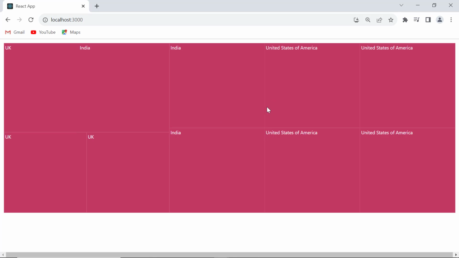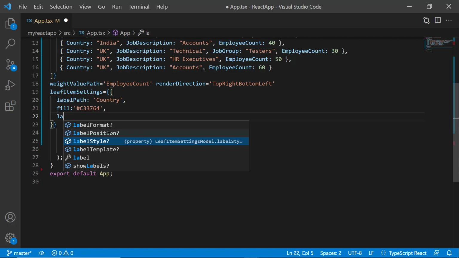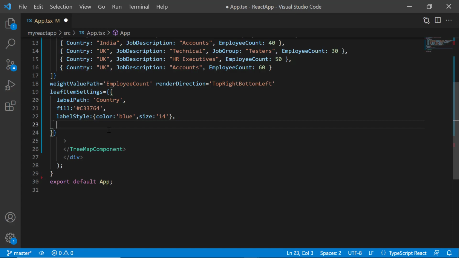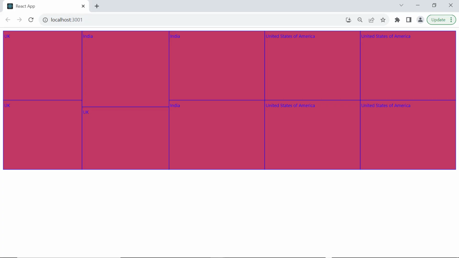Next, I will show you how to customize label color, font size, font family, and so on. I add the label style property. Inside this property, I customize the font color and font size by setting the appropriate values to the color and size properties. To customize the border of the leaf item, I add the border property and set a custom border color and width. Check now, the TreeMap data labels and borders are displayed in blue color.